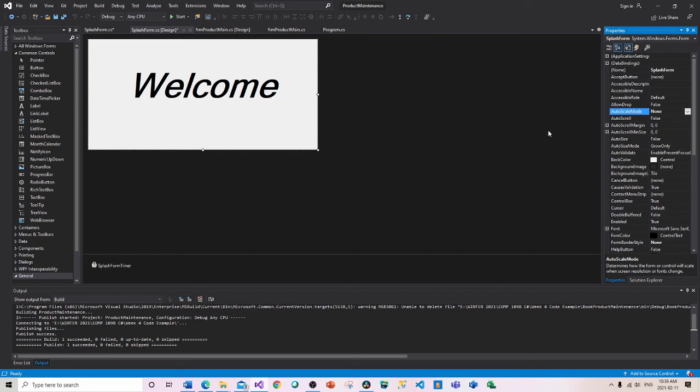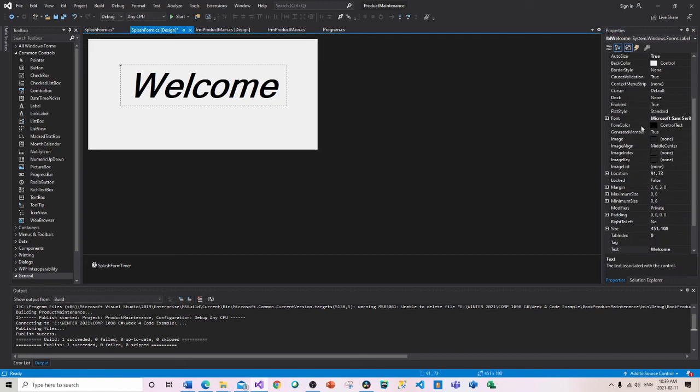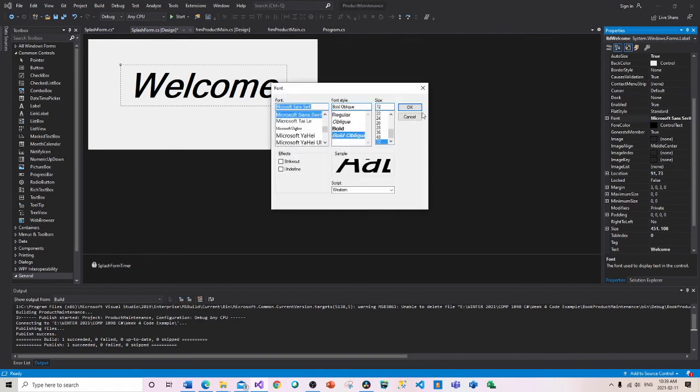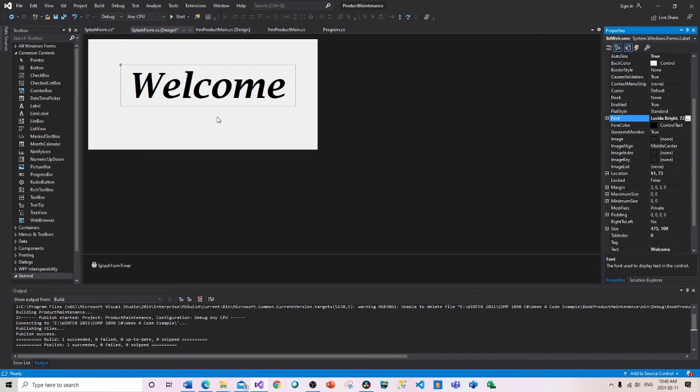Okay. What about my font? Do I want to modify my font a little? Let's hit this little thing and change, what kind of a font would be better? Maybe this, Lucida Bright. Let's just do Lucida Bright. I don't entirely care. I'll leave it at 72 and I'll leave it black as well. Hit OK. I'm happy with that.